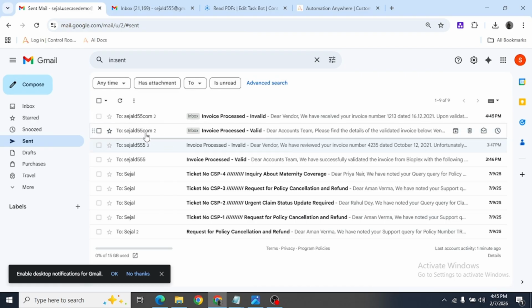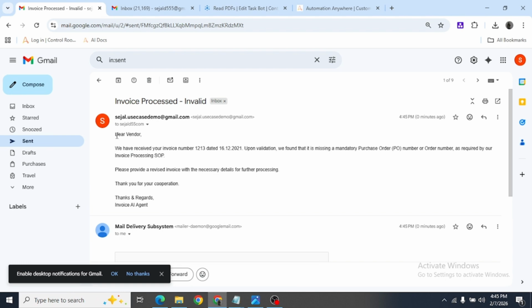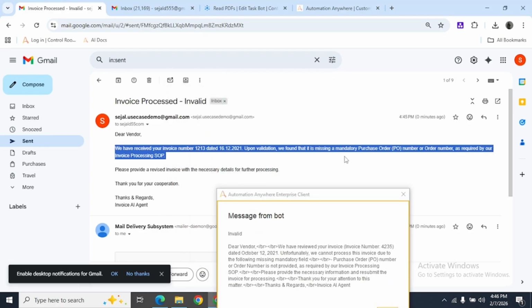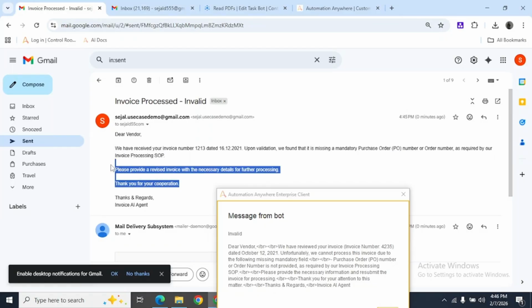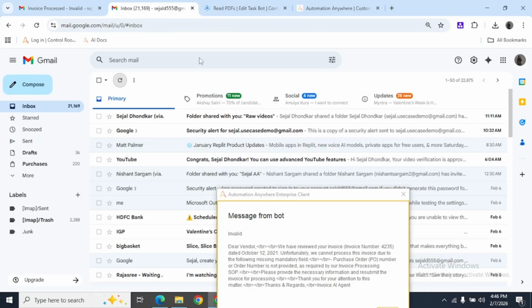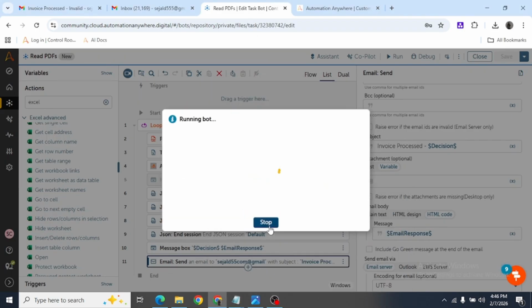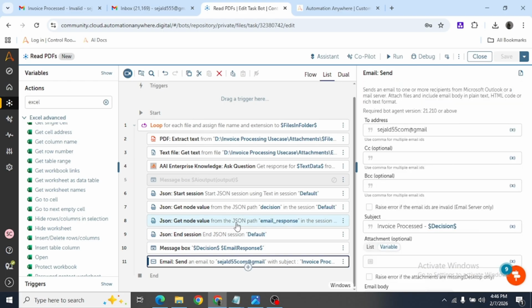And we have also received a few more regarding invalid ones. So yeah, we are seeing that we have received your invoice and found that it is missing these details. So please provide a revised invoice. Okay, so this is how we are now able to get the correct format.